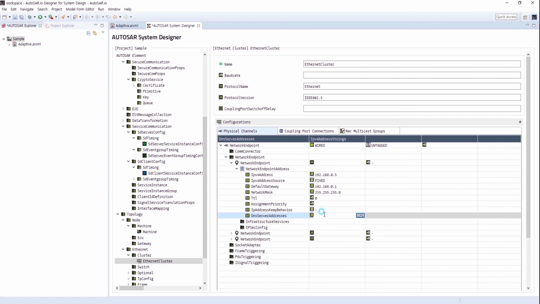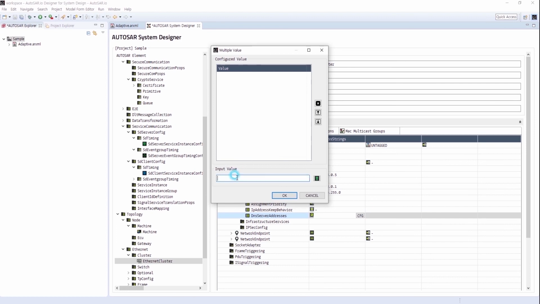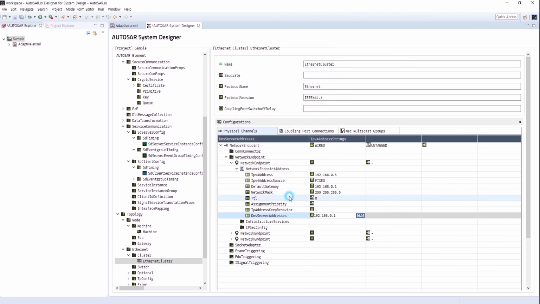We can configure a lot of things in DNS. Here I will add one for instance. DNS will be 192.168.0.1, which is the same as gateway. So far, I finished setting one network endpoint.